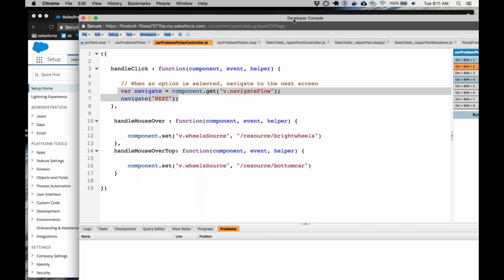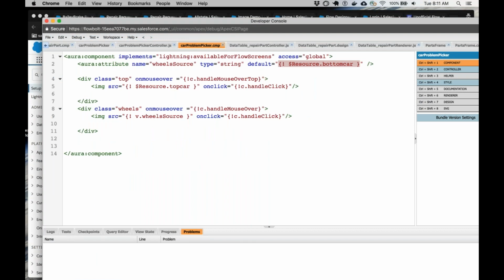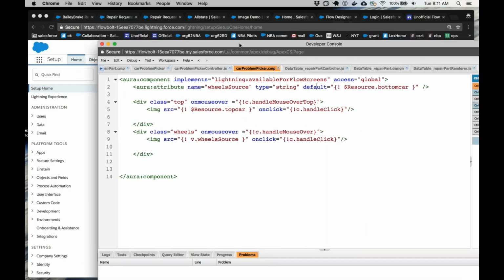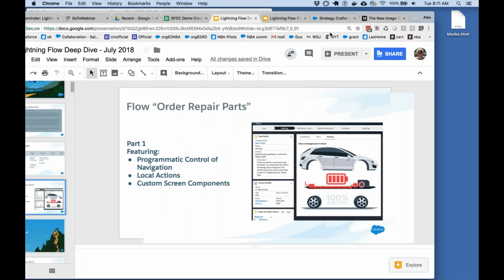And that also shows some of where you can use Lightning components. I'll point out this right here, implements Lightning available for flow screen. That's how you can take any Lightning component and have it available as something you can drag onto a flow screen and configure. So that's very powerful. All right, let's go back to our demo.